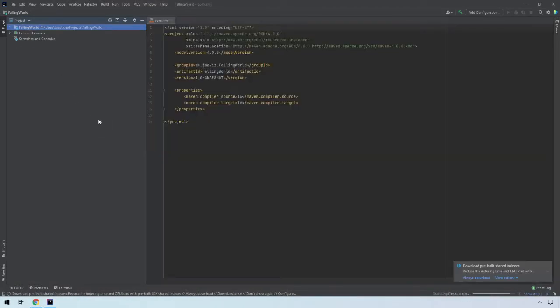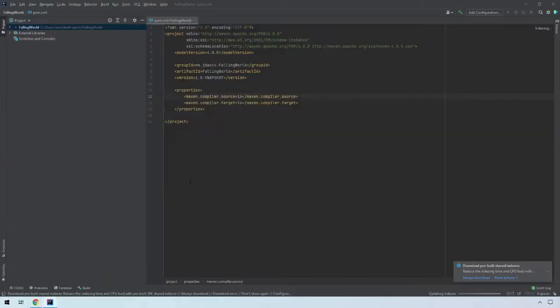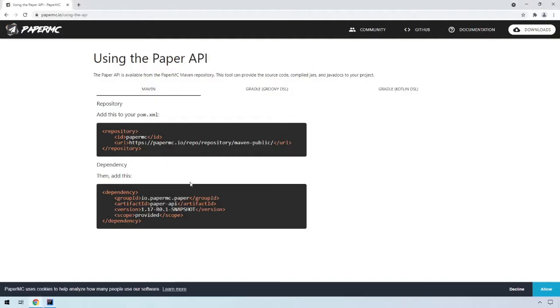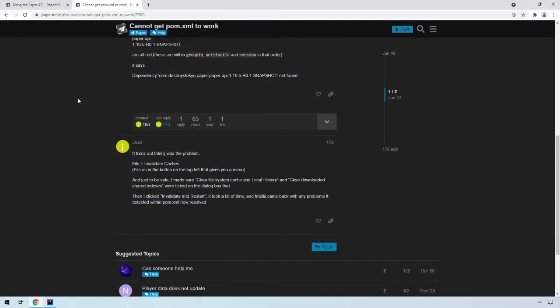And should open up the pom.xml. And now you want to add things according to this bit here. Now you will almost certainly run into issues with this, I think. So there's just a page here where I was a bit confused and created a post on the Papermc forums, and I found the solution, I think.